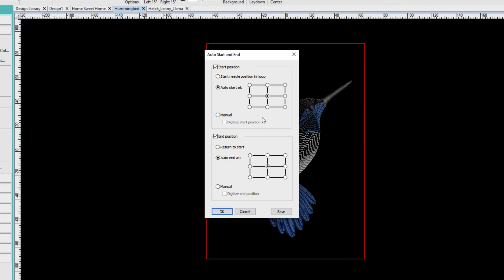Now, if you change these settings and you want them to become your permanent settings that are included with your default template, just click Save here. Otherwise, click OK to use them for the current design.